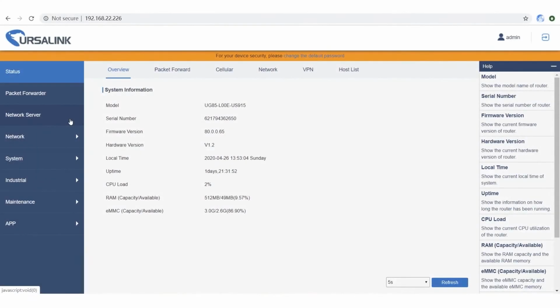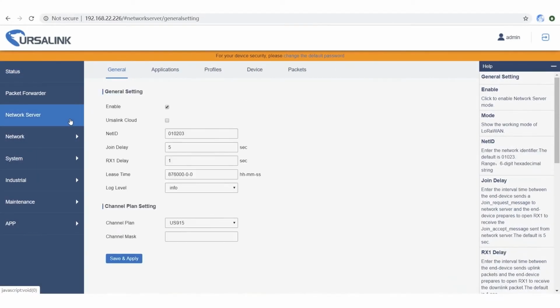Make sure that the gateway has connected to the internet at first. To use UrsaLink Cloud, you need to enable UrsaLink Cloud mode. Click to enable it.